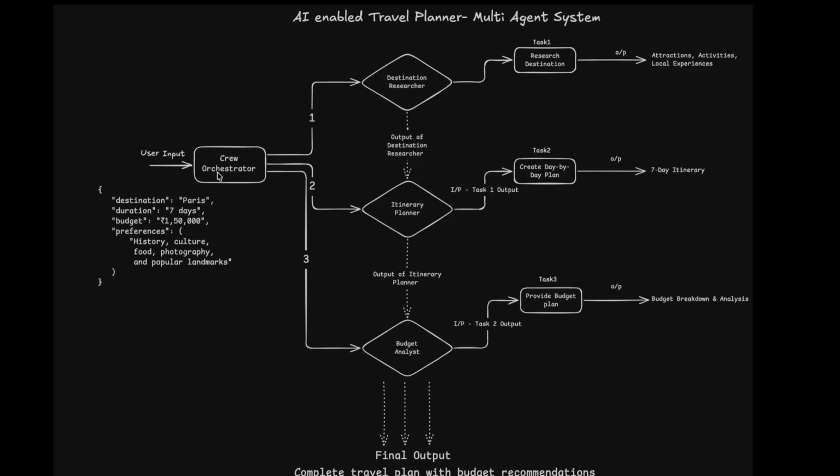We are just sending an input, and the Crew orchestrator will connect to the different agents whatever we create. And an agent looks like this. The first agent is responsible for doing some research on the destination place, and here we are calling it the destination researcher. This destination researcher will have one task associated. This task component is responsible for performing the research on the particular input whatever we have asked, and once it performs the research, it will provide an output. That output will contain all the attractive places, activities which you can do in that particular place, local experiences, or whatever you ask.